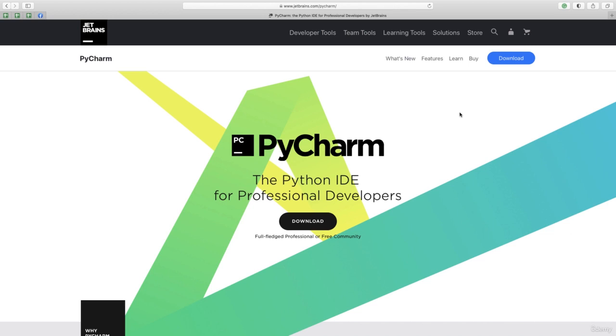So Mac users, previously in the course we used the Thonny IDE which came bundled with Python. So we didn't have to install Python separately, but for PyCharm this is not the case. So for PyCharm we have to install Python separately and then configure PyCharm to use that particular Python installation. And before we install PyCharm, let's first install Python.